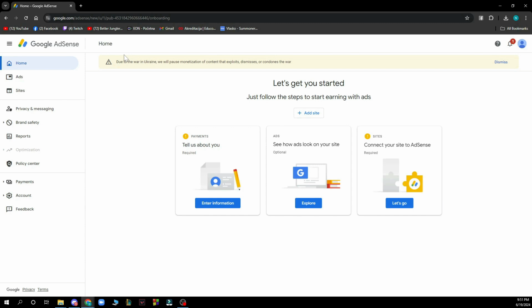Now guys, that we got that out of the way, let's see what we actually have in front of us here. So as you can see, here we have the Google AdSense official website where we have a lot of things going on. On the left side of the screen, we have home, ads, we have sites, privacy and messaging, brand safety, we have report, optimization, policy center, payments, we have account where you can go and check out your account settings, access and authorization, inbox, and we have the feedback.